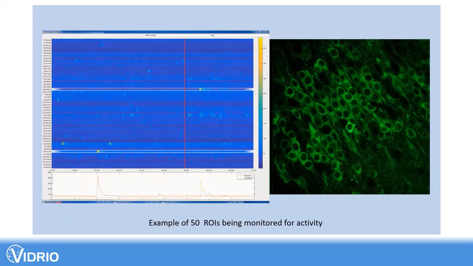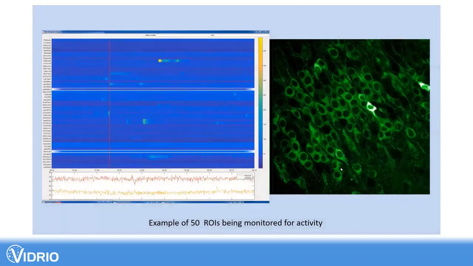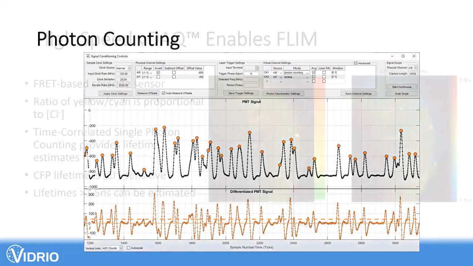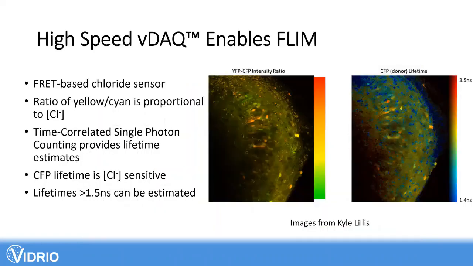So the next thing on the list is photon counting. One of the things that the new high-speed vDAQ allows you to do is photon counting. There's a signal conditioning control interface that John will show you in a minute and give you a demonstration of. But I wanted to highlight one thing where Kyle Lillis at Harvard has been trying this out, and he's been trying to compute some lifetime, using time correlated single photon counting to provide lifetime estimates.